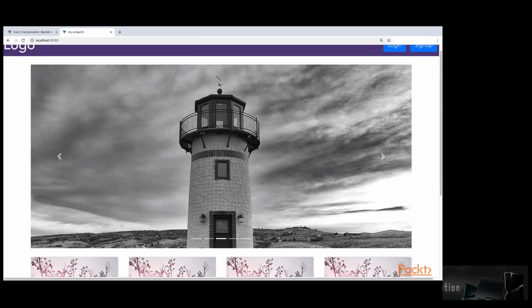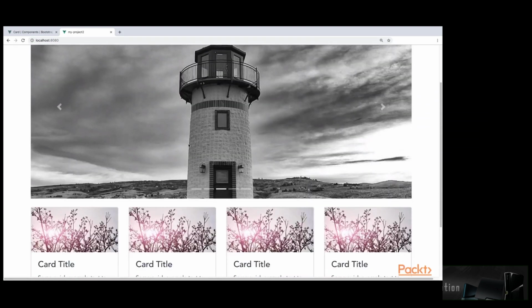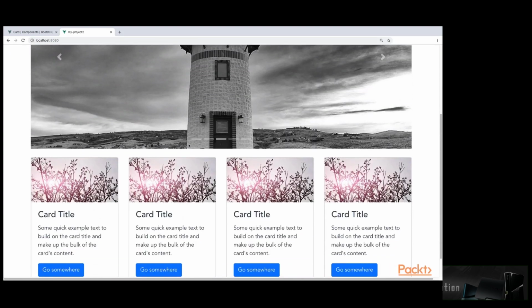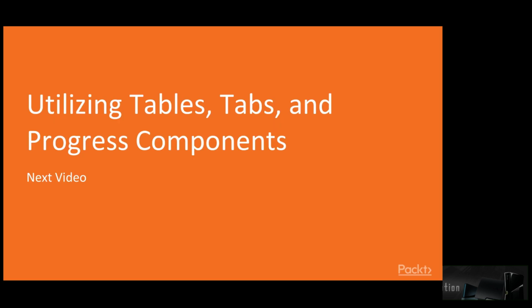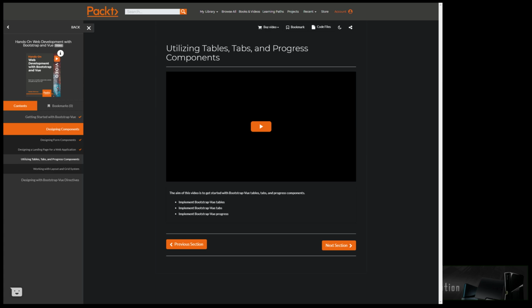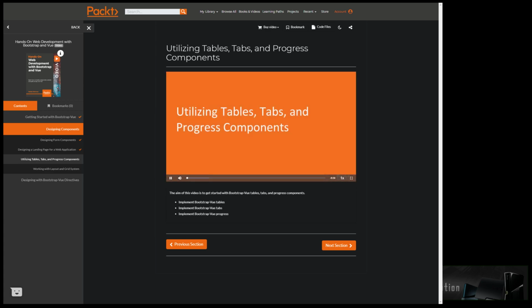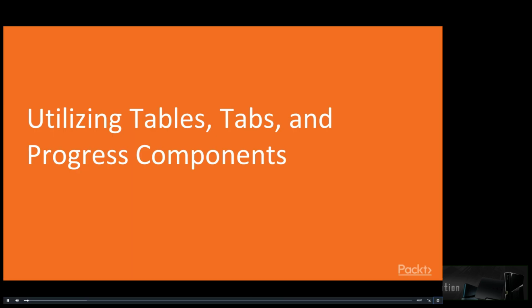By using the Bootstrap components, you can very quickly set up a landing page for your web page with simplicity and elegance. That is it for this video. In the next video, we will be utilizing the table, tabs, and progress components. Utilizing tables, tabs, and progress components.